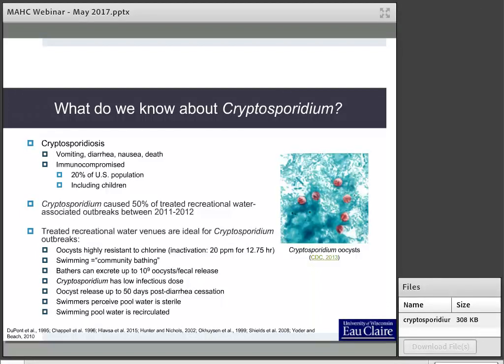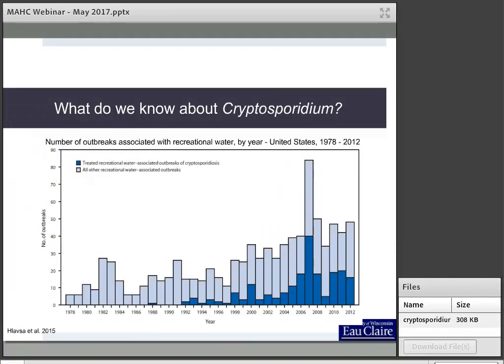So if our filters aren't working at maximum efficiency, we could be reintroducing Cryptosporidium into the pool if we're not actually filtering it out of the pool water. So because of all of these reasons, we've seen Cryptosporidium as a problem in treated recreational water venues.